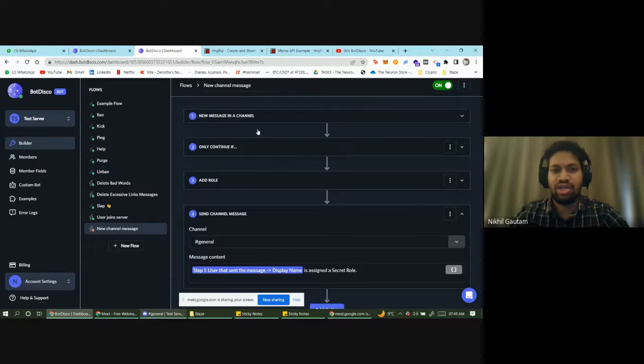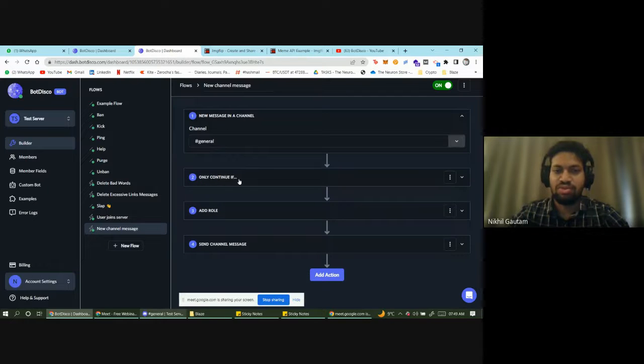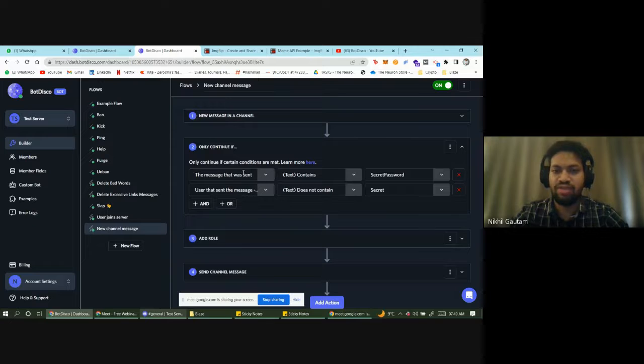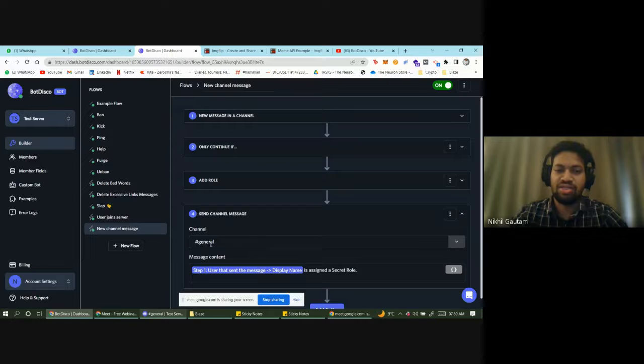So just a recap. Whenever there is a new message in a channel, this bot will check if that message contains this phrase, secret password, and it will also check if the user doesn't have the secret role. When both conditions are met, the bot itself will allocate the secret role to the user that's in the message. And once that is done, it would also send a message in the channel and state the user's Discord name is assigned a secret role.